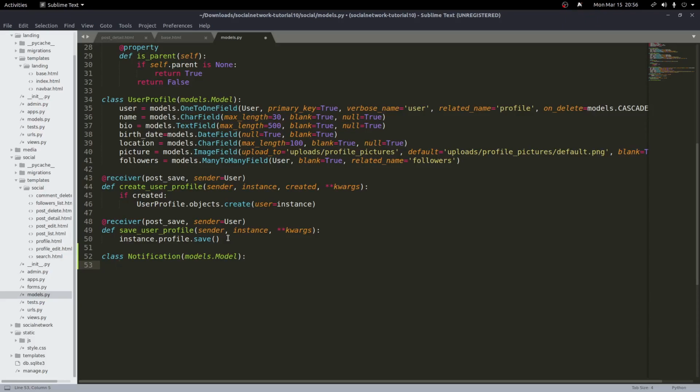This will just be a sort of code that we'll use to easily determine what type of notification it is and what to do with it. So I'll put a comment first, just so we have this here so we don't forget. 1 equals like, 2 equals comment, and 3 equals follow. And now down here, I'll type notification_type equals models.IntegerField.